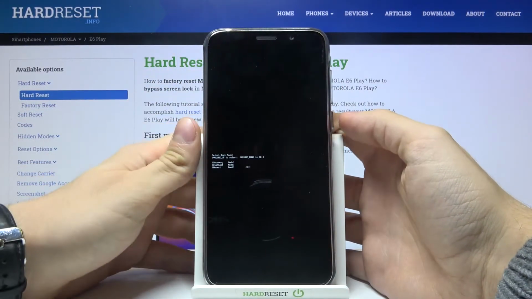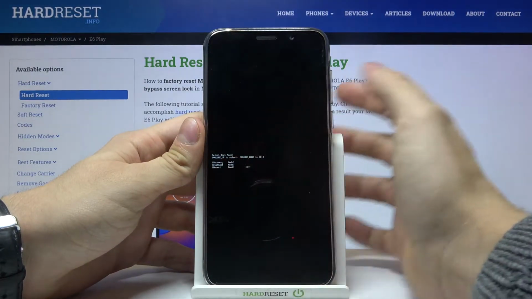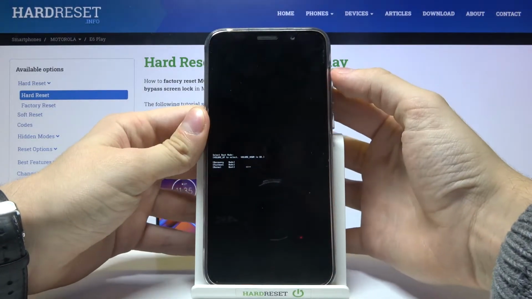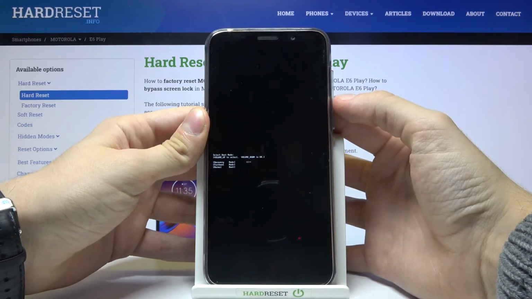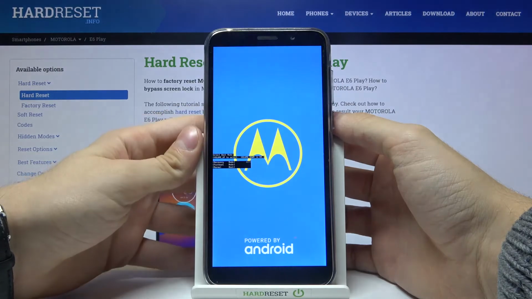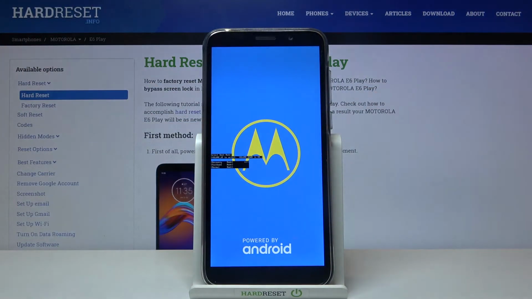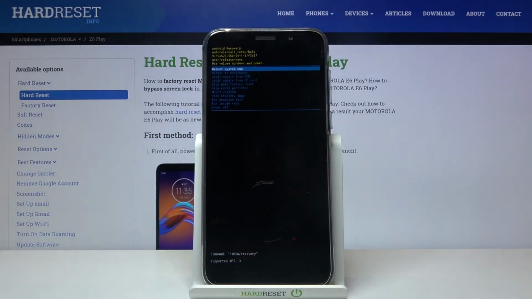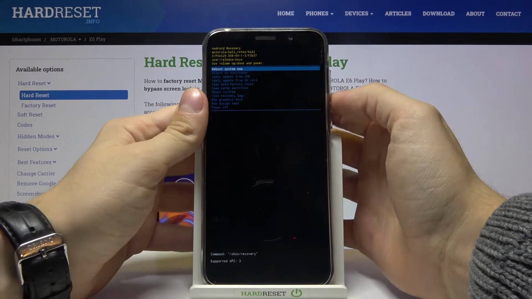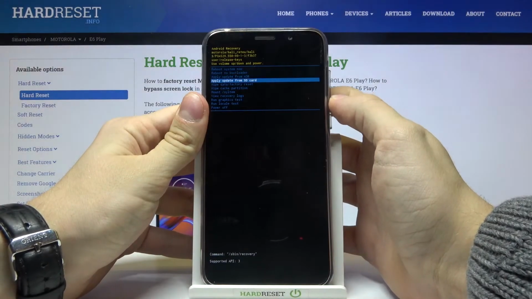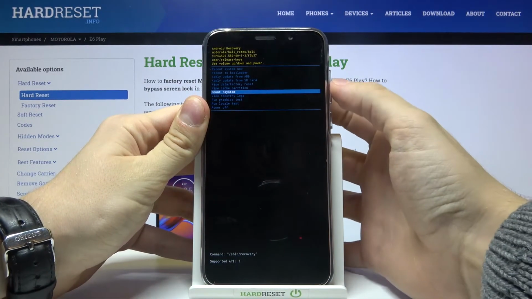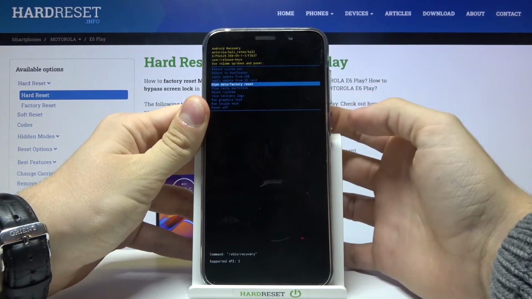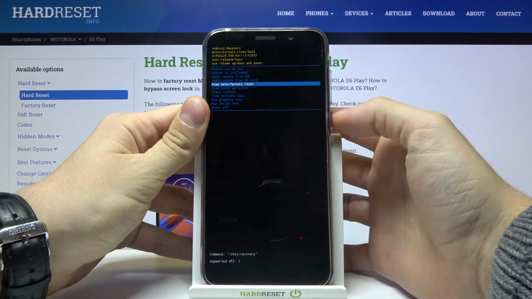Now we need to choose recovery mode by using the volume up button and press the volume down button. So that's it. This is actually a recovery mode. Here you can navigate by using the volume buttons and confirm your choice by pressing the power key.